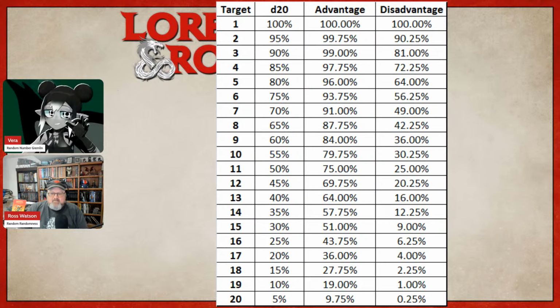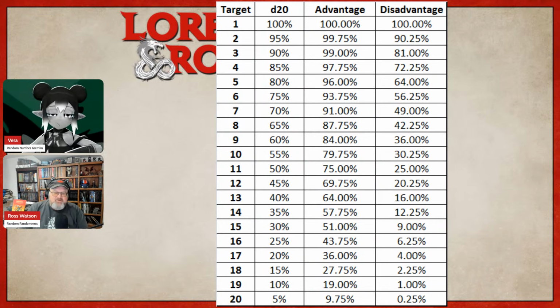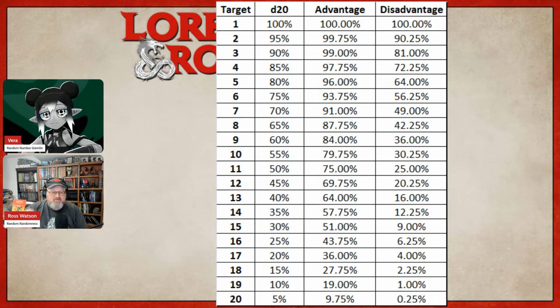It's pretty strong at this. In contrast, disadvantage makes it almost impossible to succeed when you require a high result. One of the things I really like about this chart is it actually shows you how difficult it is to roll double 20s. The 0.25% on the disadvantage chart, that's how often you'll get double 20s on 2d20s.